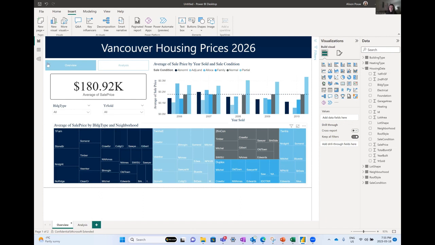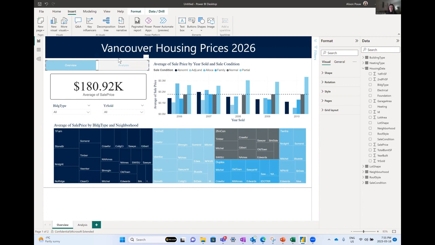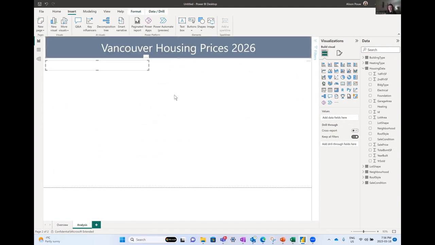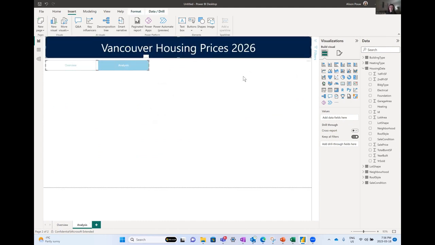For consistency's sake, before I hand it off to Pavneet, if we click on our button and then click the shift key and click our Vancouver Housing Crisis 2026, copy, and then go to analysis and paste, then those two pieces will be in the same exact spot on both tabs, so that it just adds a level of consistency between the two pages.